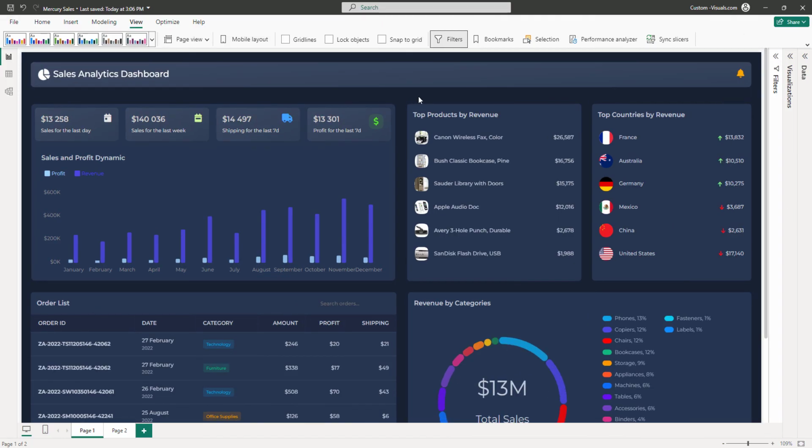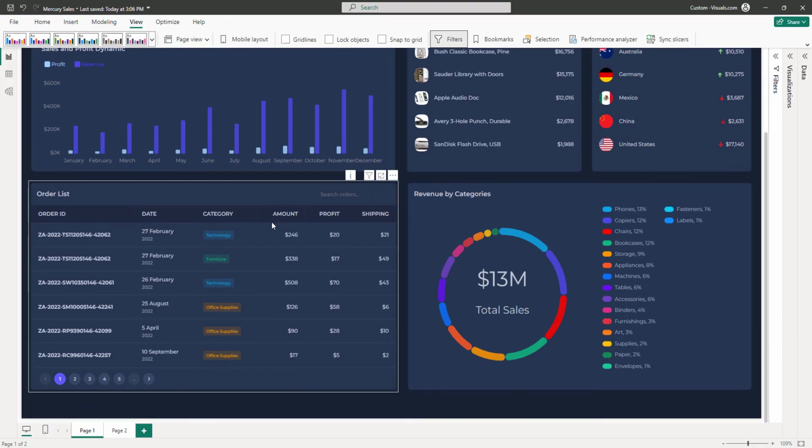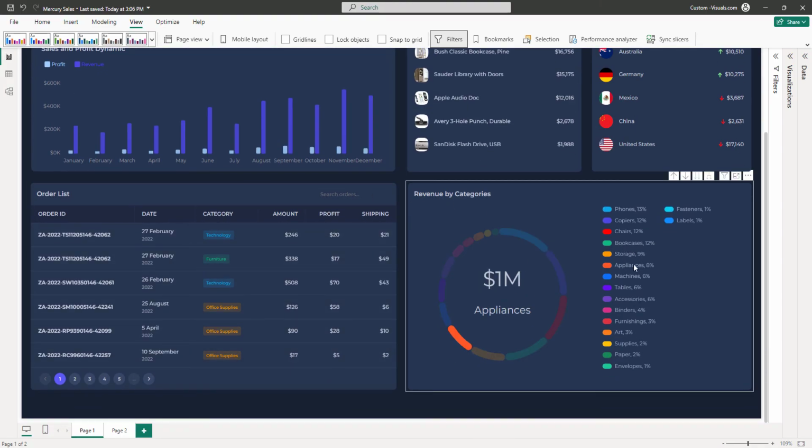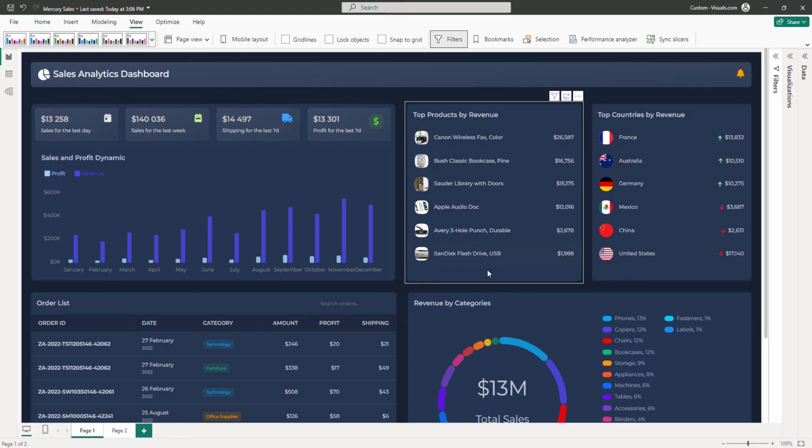And so we have a top-end dashboard that combines ease of reading, modern design, cool features, and high performance due to a limited number of visuals.